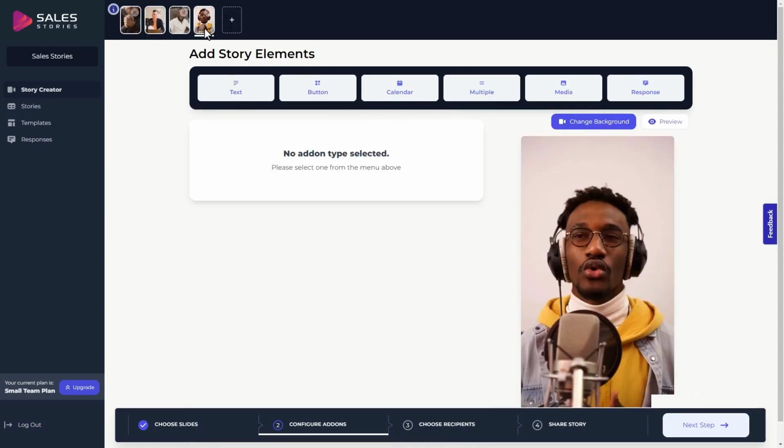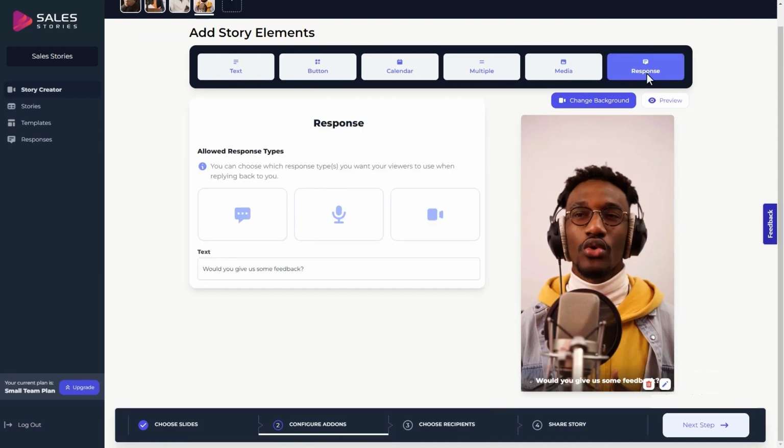Everyone has a preferred communication style, and the response tool lets you choose how you'll allow your viewer to respond back to you. You can choose text, voice, or video, or all three. Just add the text you want and click on the response type you want. When they respond back to you, you'll find it in your dashboard.